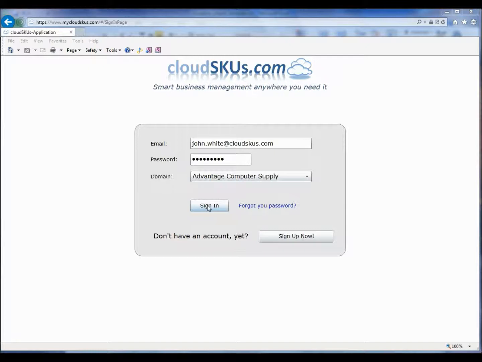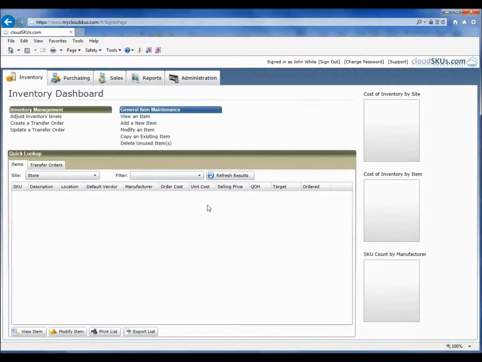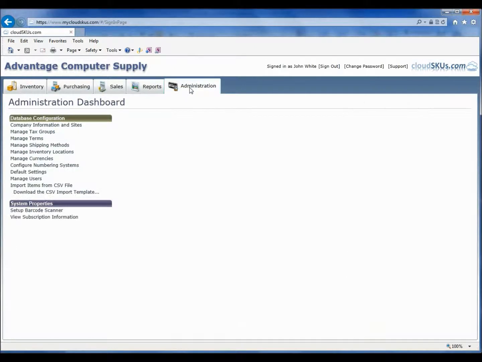To perform the import operations, we'll log into CloudSKUs and go to the administration dashboard. Here we will find the Import Items from CSV File command. We'll click on that in just a second, but first I want to explain the other option here called Download the CSV Import Template.